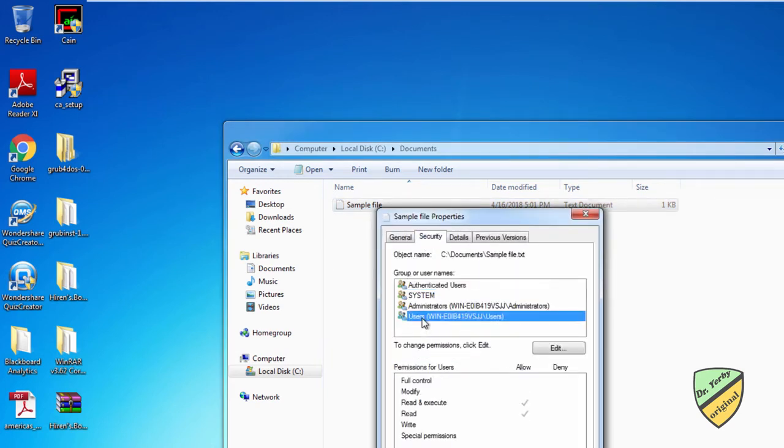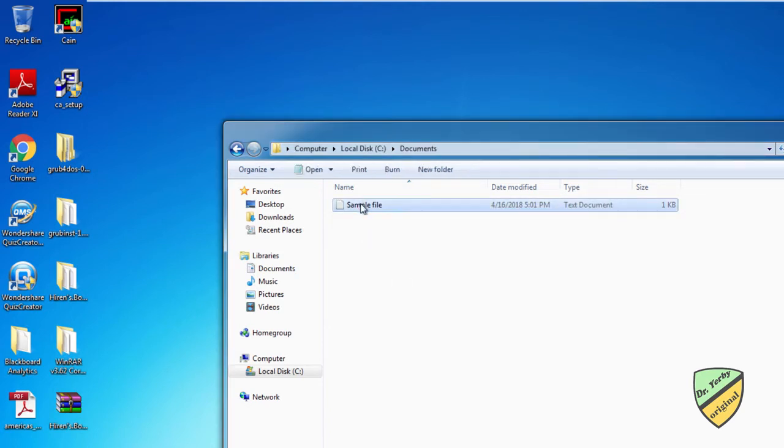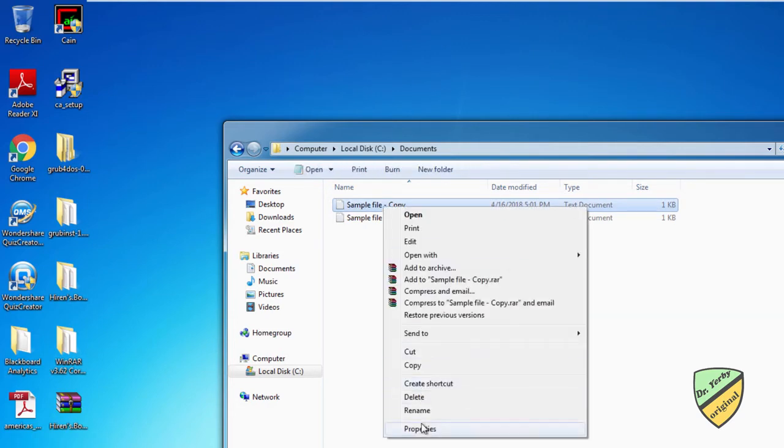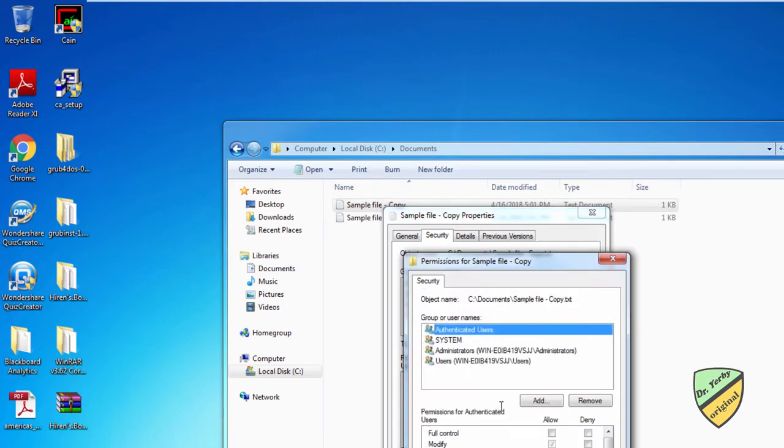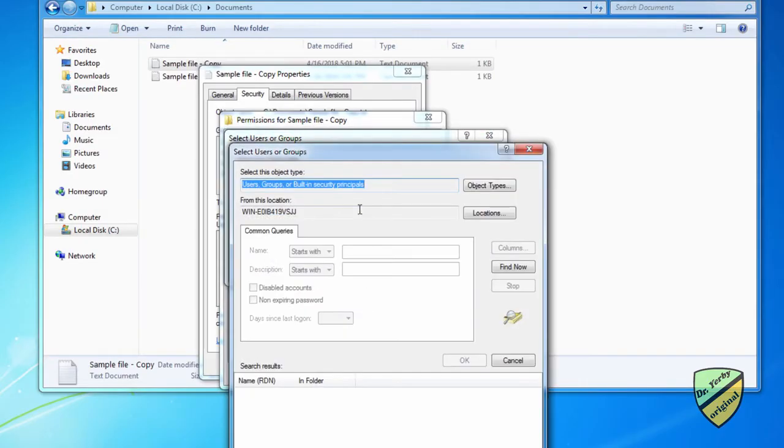So users on this machine can read and execute. The administrators can modify. And so I'll go ahead and do a copy of this, and I'll change the permissions on this one. And then I'll go ahead and add Abby in specifically. Let's see here.